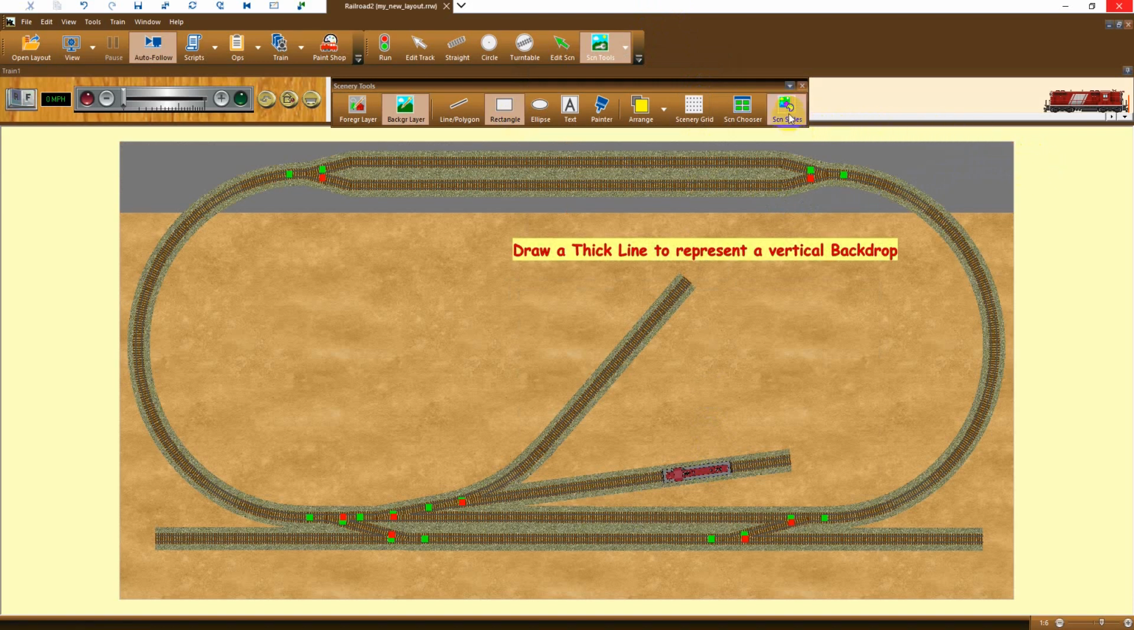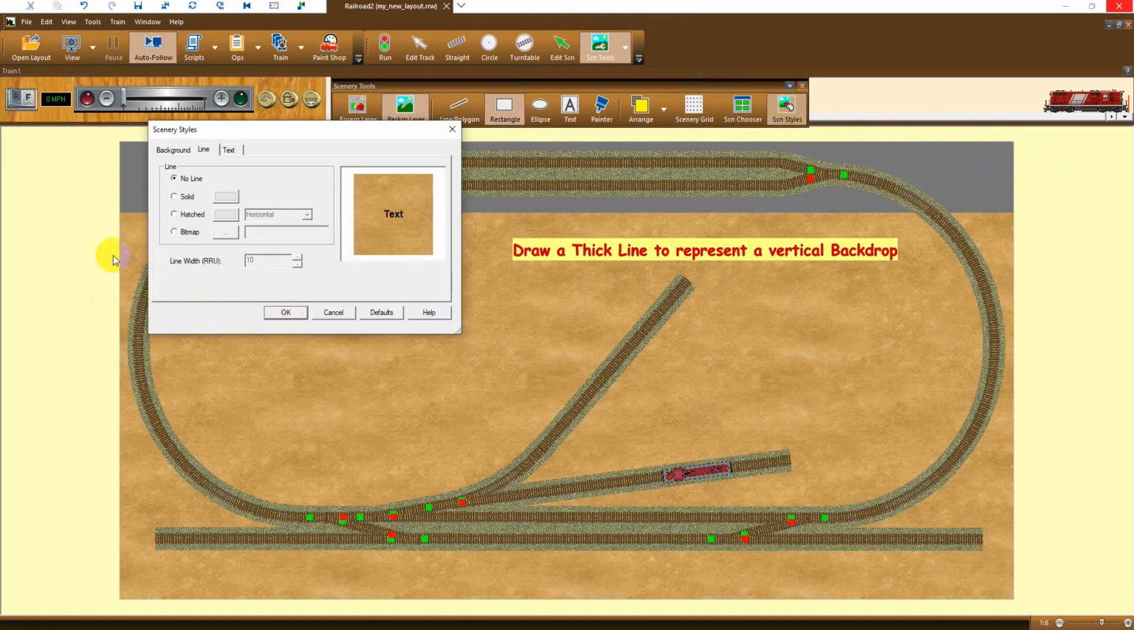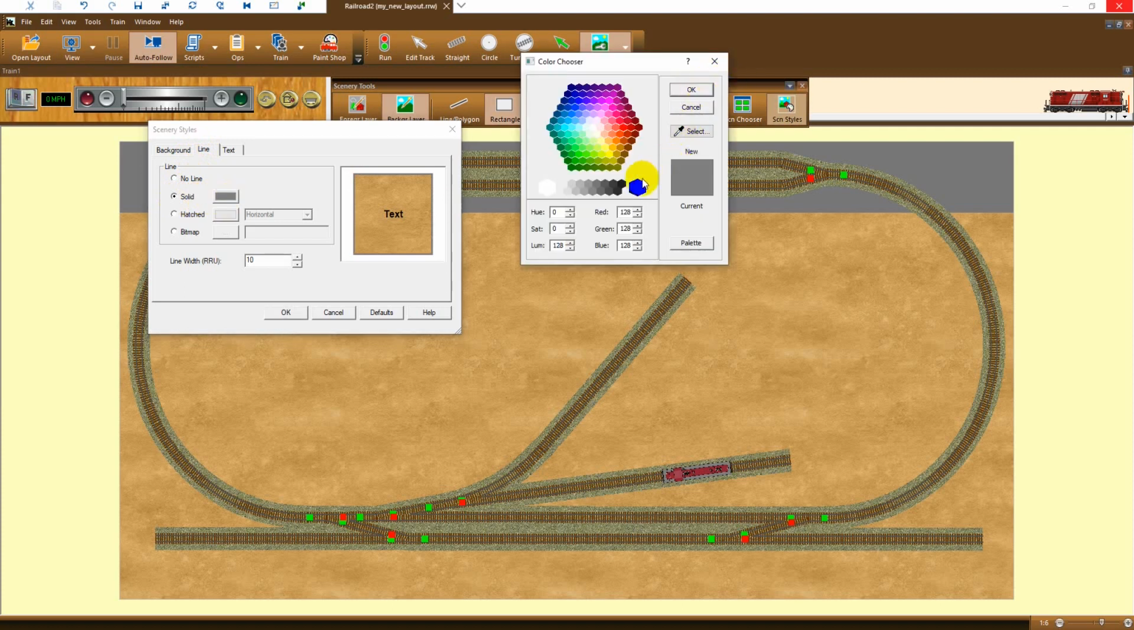We can use a thick line to represent a vertical backdrop. Open the Scenery Styles dialog, and select the Line tab. Set the line type to solid, then click the adjacent color swatch. Use the color chooser to select a new color for the line.